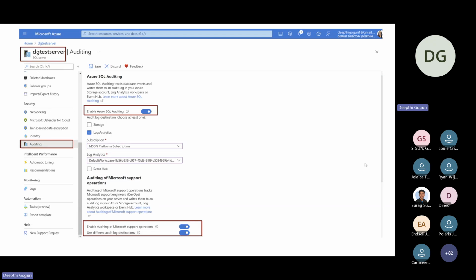And you need to give the subscription details. Also, the last option at the bottom of the screen is really important to remember: enable auditing of Microsoft support operations. You can either turn it on or off, but I highly suggest turning it on, because if you're having some kind of issue within Azure SQL database and you call Microsoft support to fix it, they need access to these logs. The first thing they do is request your logs. So if you turn it on, they can access these logs, but if you turn it off, they don't have access.